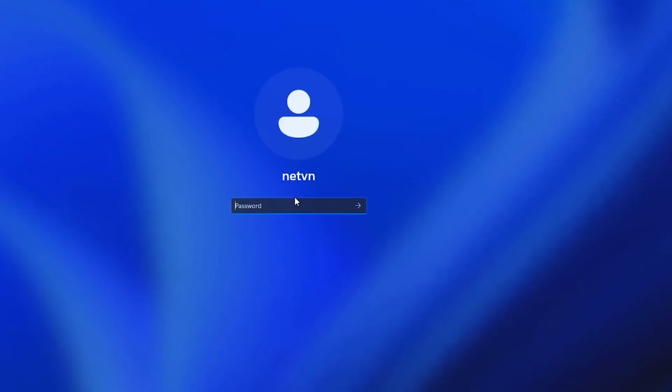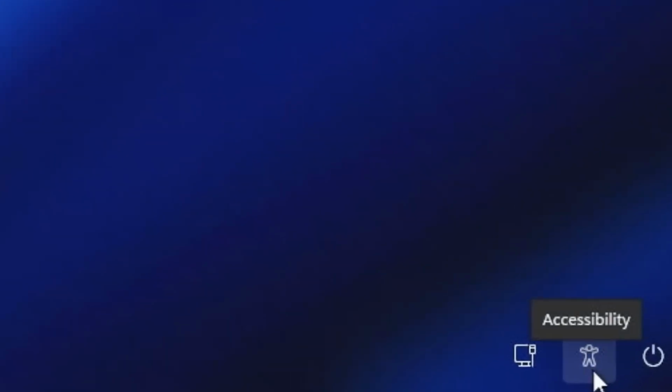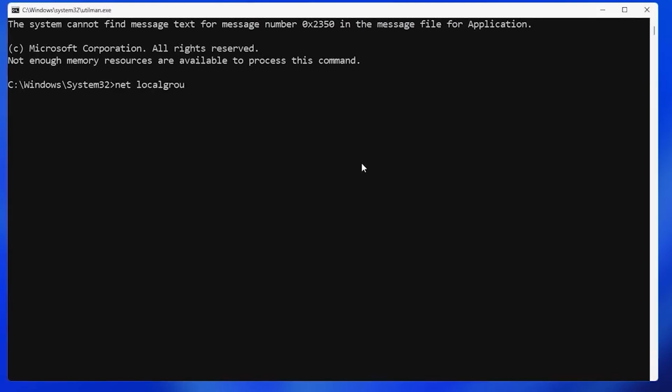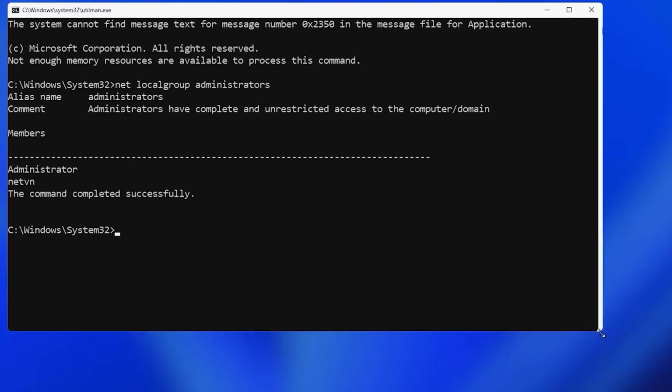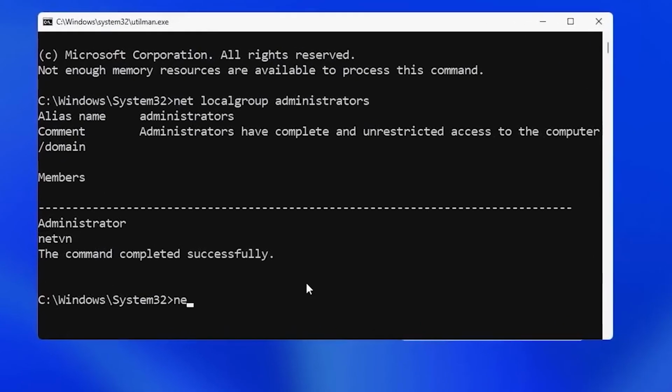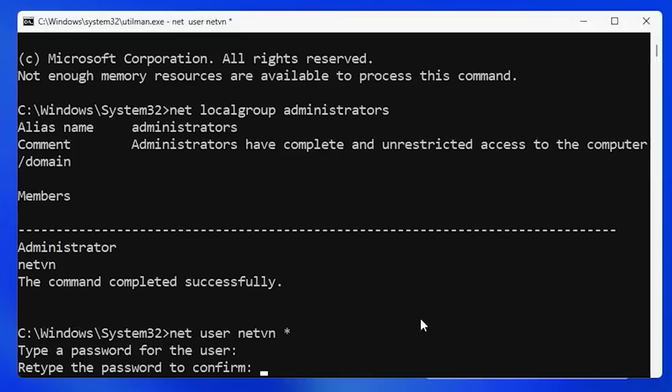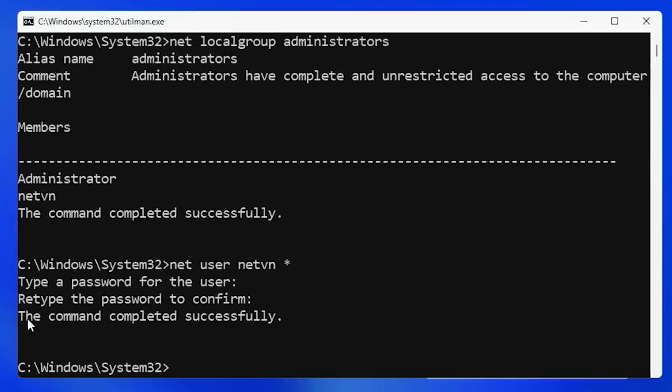Finally, let's reset your password. When you're back at the login screen, click on the accessibility icon, which now opens the command prompt thanks to our earlier swap. To see which accounts are administrator accounts, type net localgroup administrators and press enter. Find your username in the list that appears. Now reset your password by typing net user, your username, asterisk, then press enter. You'll be prompted to enter a new password and confirm it. Choose a strong password to ensure your account's security.